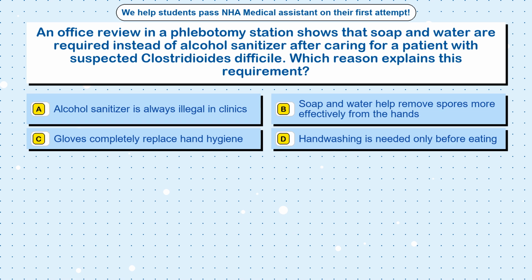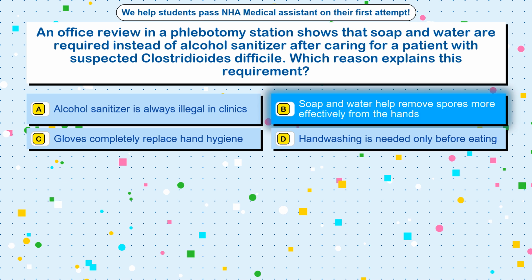Question 49. An office review in a phlebotomy station shows that soap and water are required instead of alcohol sanitizer after caring for a patient with suspected Clostridioides difficile. Which reason explains this requirement? Option A, alcohol sanitizer is always illegal in clinics. Option B, soap and water help remove spores more effectively from the hands. Option C, gloves completely replace hand hygiene. Option D, hand washing is needed only before eating. The correct answer is option B.